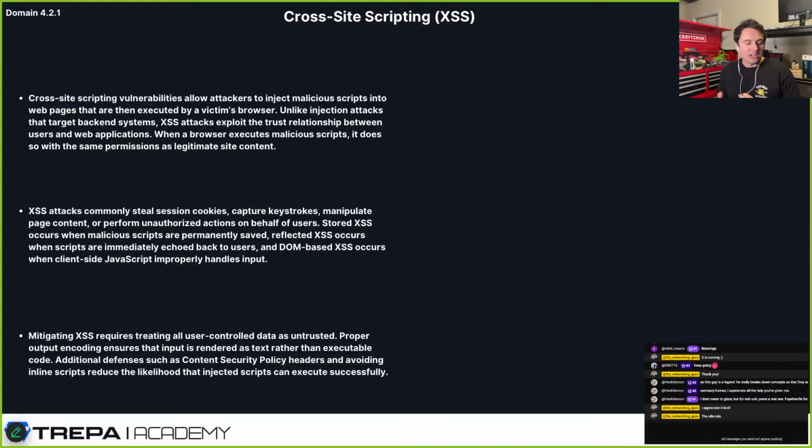Cross-site scripting attacks commonly steal session cookies, capture keystrokes, manipulate page content, or perform unauthorized actions on behalf of users. There are multiple types of cross-site scripting attacks. Stored cross-site scripting occurs when malicious scripts are permanently saved. Reflected cross-site scripting occurs when scripts are immediately echoed back to users. And DOM-based cross-site scripting occurs when client-side JavaScript improperly handles input. That one's more like the injection attack one.